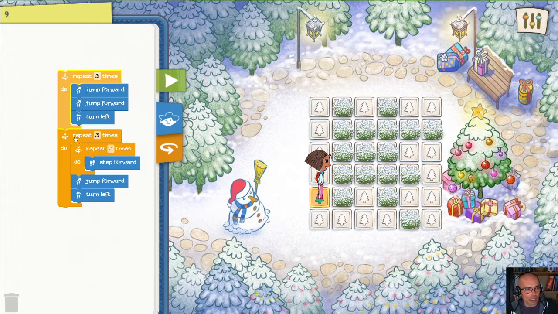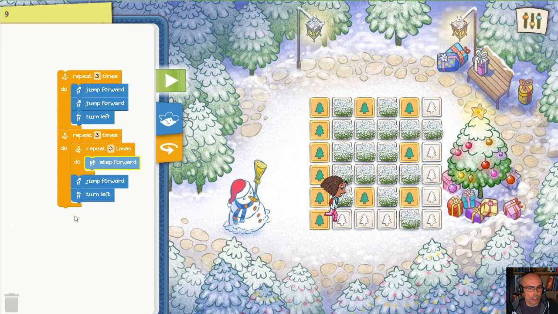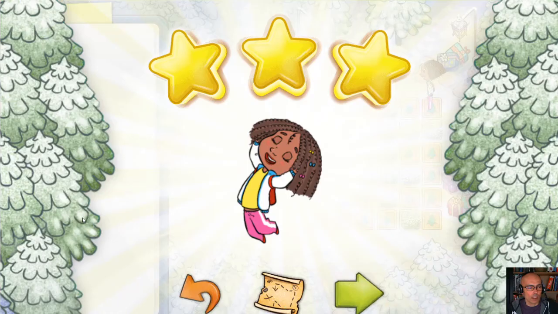So let's play it one more time. So we essentially do jump forward, turn left 3 times, and then we do 3 steps, jump forward, turn left, also 3 times. So let's see how it worked. That's the first loop, and now we're going to the second loop, the big loop, and we are done. Okay, and let's move to the new level now.